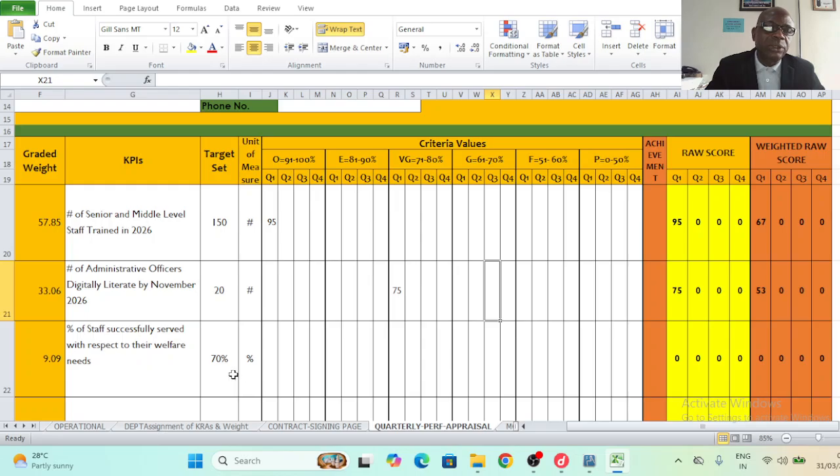Then I'll go to the next objective. In this objective, how do I want to score this staff in quarter 1? Let's say between 61 to 70. I will come here under Q1. Do not put it under Q2 or Q3. I want to score 70%. I'll just put 70. So now I've finished scoring this staff based on the number of objectives that I've assigned.